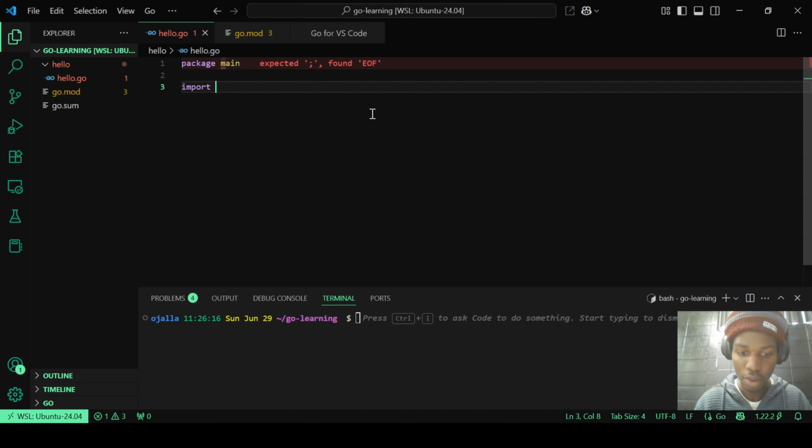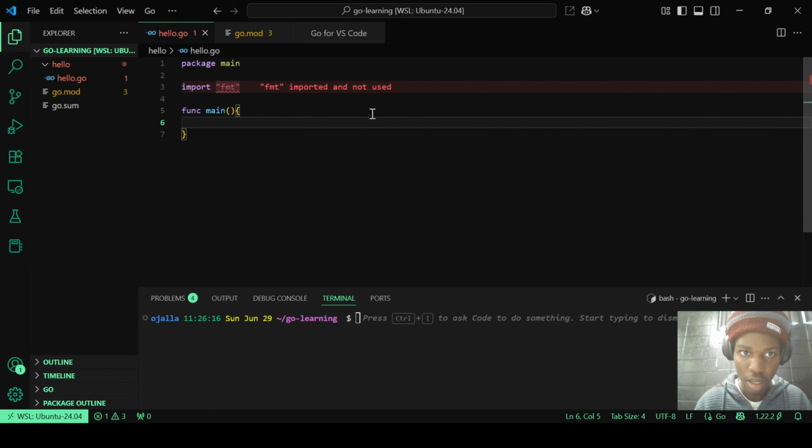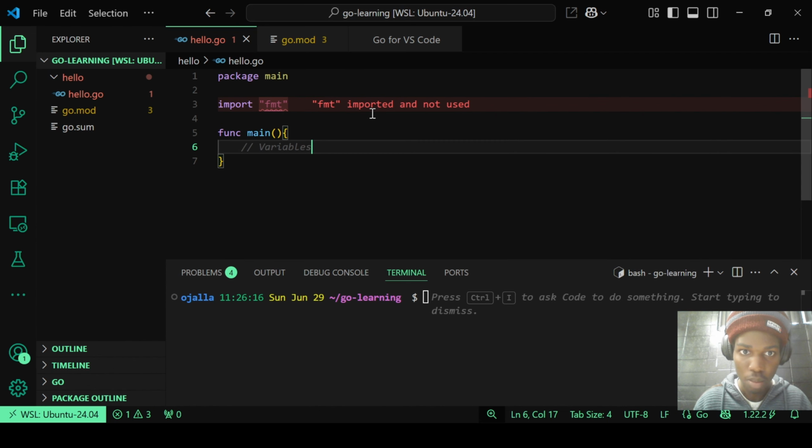Imports. We're importing the format module, fmt. Okay, today I won't use semicolons. And func main, because we learned that main is the entry point in Go. Now we want to talk about variables. Let me zoom in a bit more.